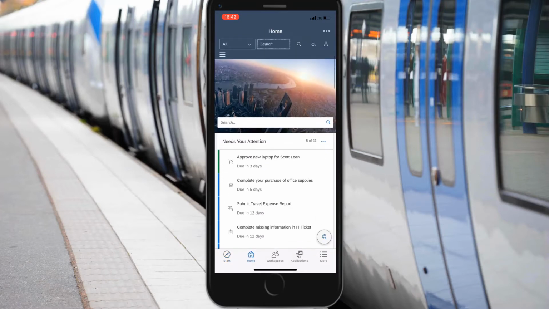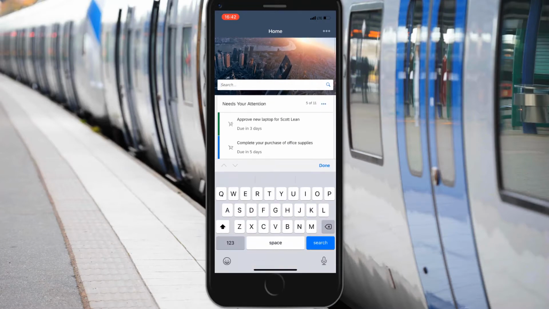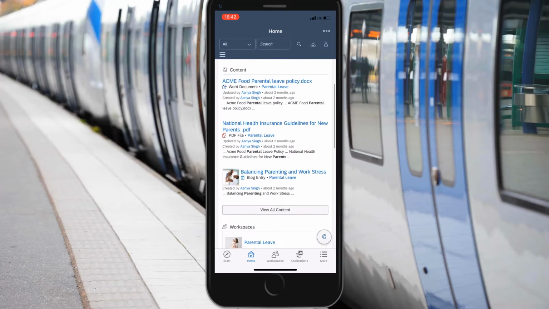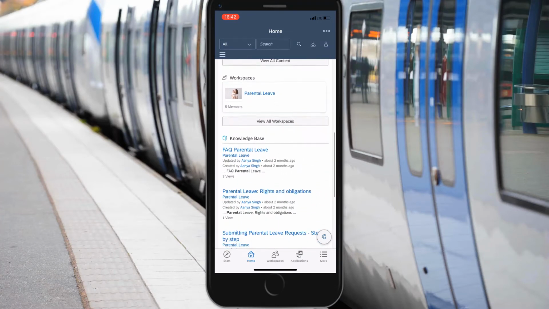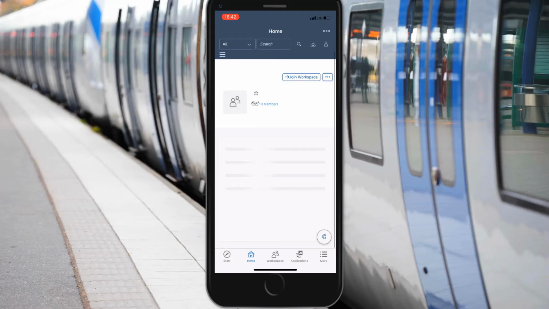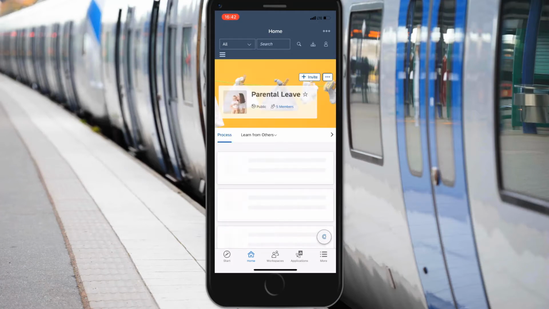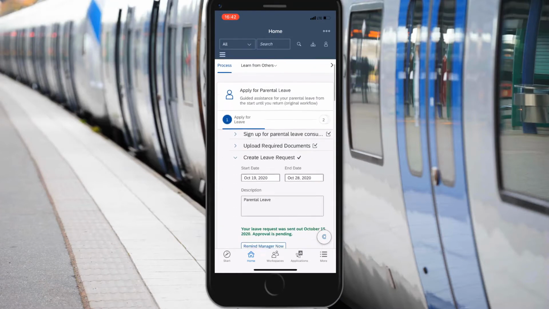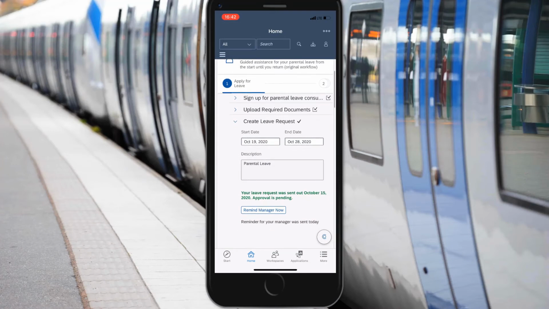On the home page, she has the search that she wants to head to, meaning here she inserts parental leave. And as you can see here, all the content provided to her that is in Work Zone for parental leave. She heads to the workspace parental leave and has all the information that she needs on the fly in the train. And she sees, all right, the workflow.